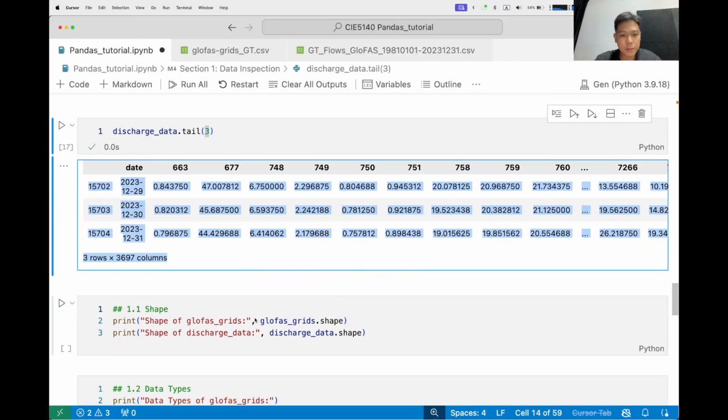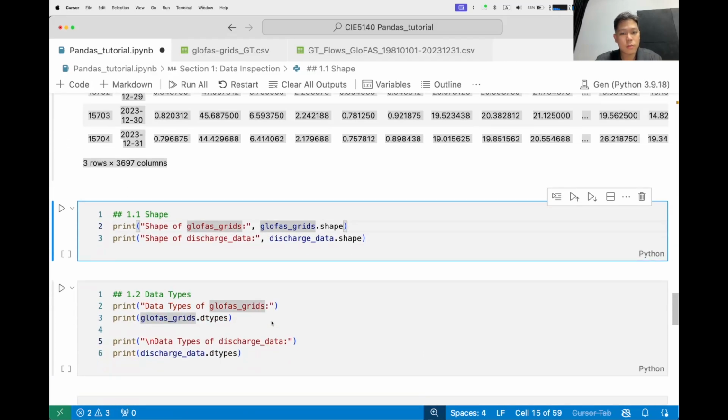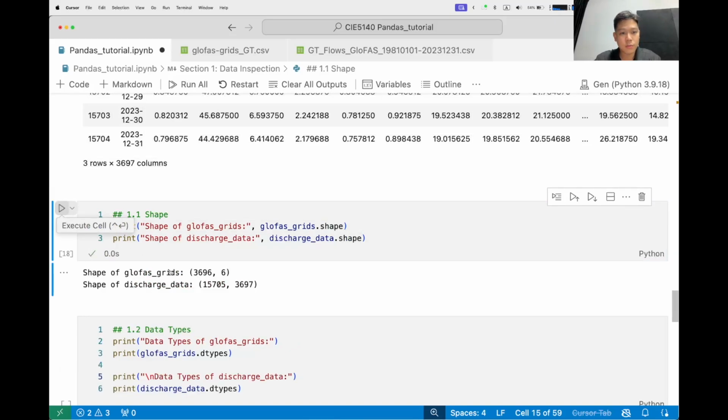So for a data frame, they have many attributes or properties. So the first one is the shape. So rectangle, you have width and height, right? So for these 2 data frames, we have 3,696 rows and 6 columns. So always we have row before the number of columns. So when you index a data frame, remember we always put the index of row at first, columns after.